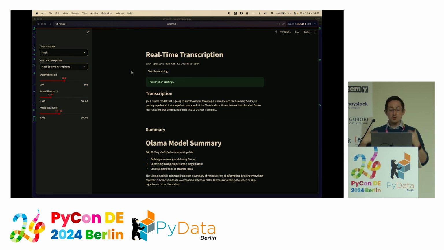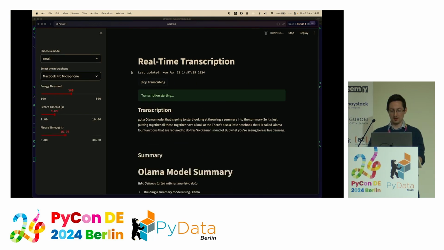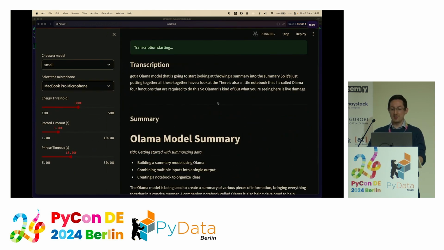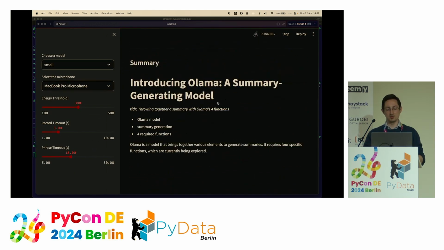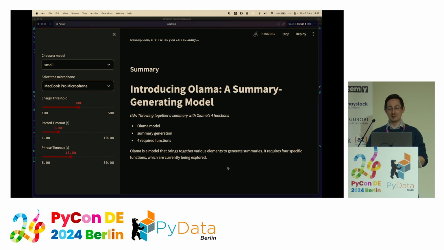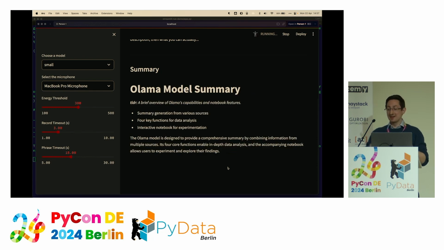But what you're seeing here is the live demonstration. It's listening to what I'm saying. Let's make that a bit bigger because this is quite cool. If you didn't want to listen to all of this talk, all of these words, you don't want to see the transcription, then you can just read the summary that's being generated live by an LLM listening to what I'm saying. So I think that's an interesting sort of state of the art.